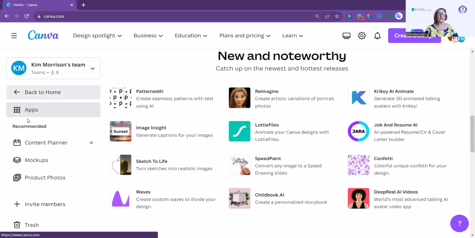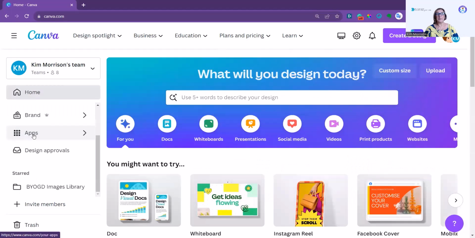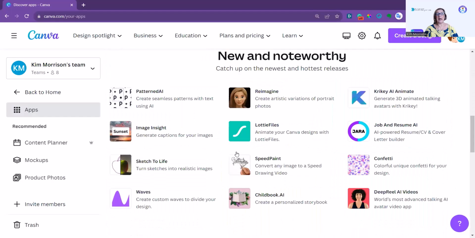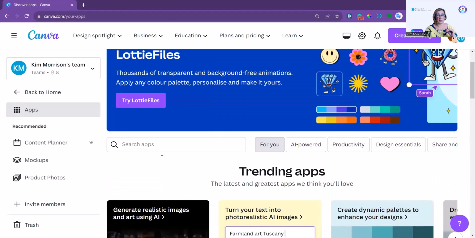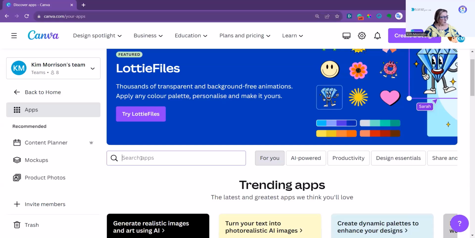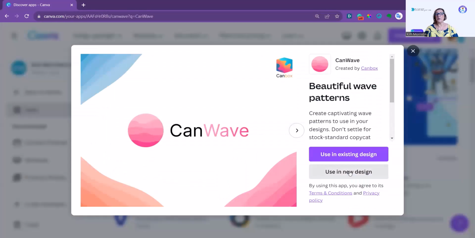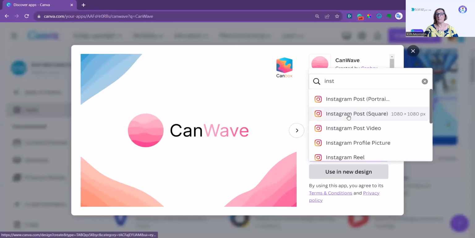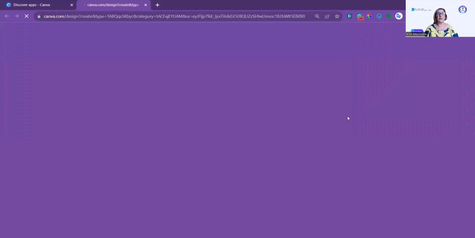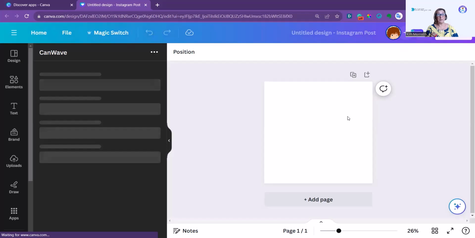From your home screen, you can find your apps under the Apps area on your left. And here you'll find all the different apps that are available. And there are loads of new ones now. I'm going to start with CanWave. I'm going to click on that and use it in a new design. I'll use the square Instagram post as always, because that gives you the best visibility. Because we came directly from the home page, it will come up straight away on your design screen.